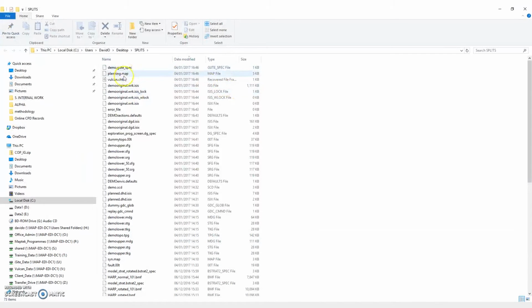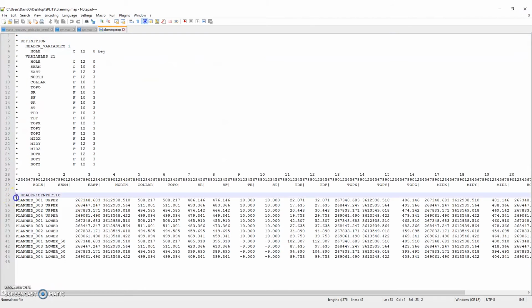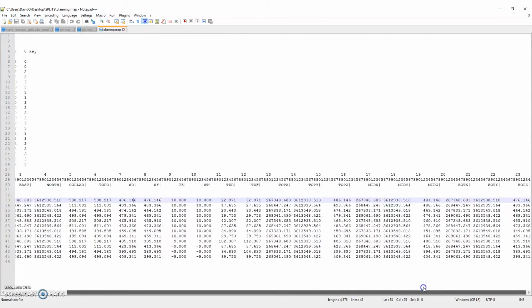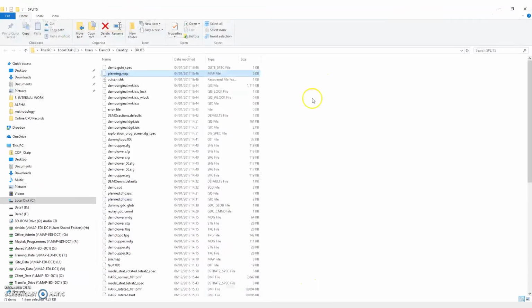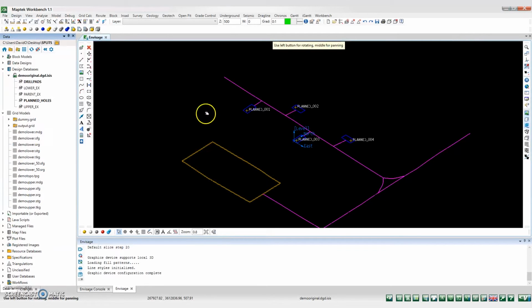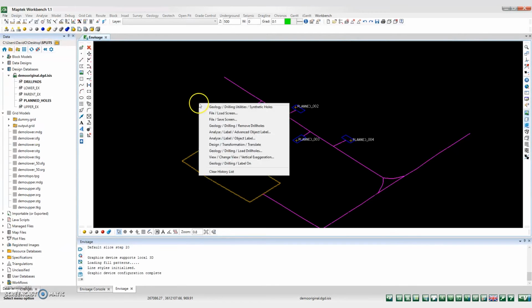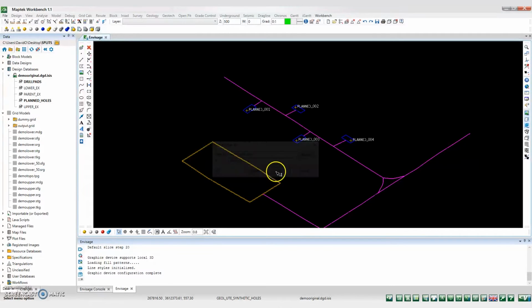And what we'll see is this file there, planning.map, which if I open in a text editor, you can see here it's given me elevations and depth to roof, depth to floor, midpoints, thicknesses and so on. So that's fine, but the improvement that we've made is we can output directly to a drilling database.